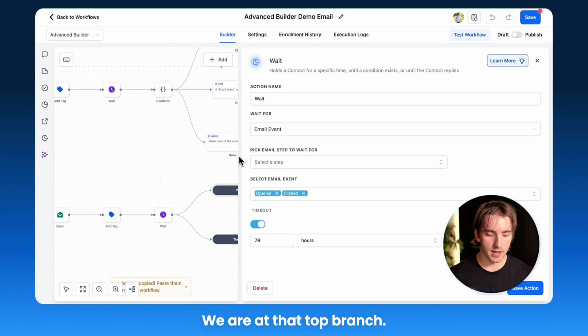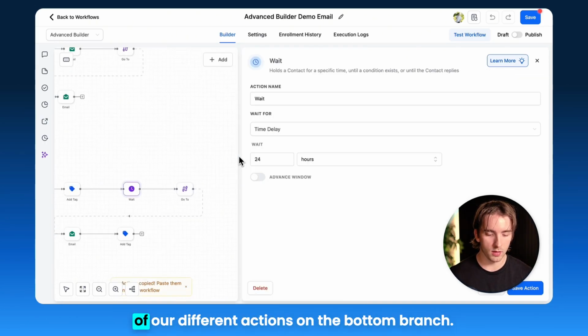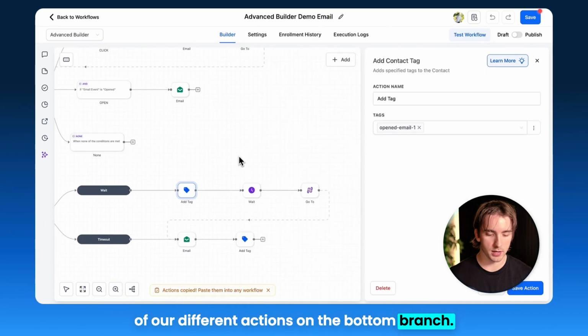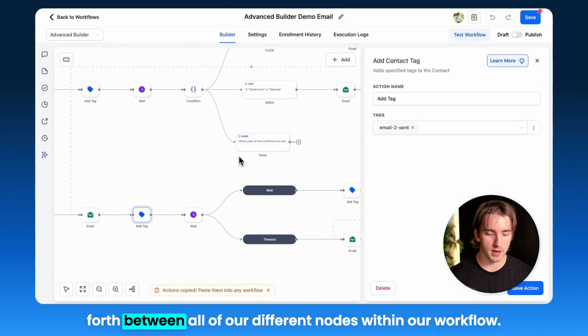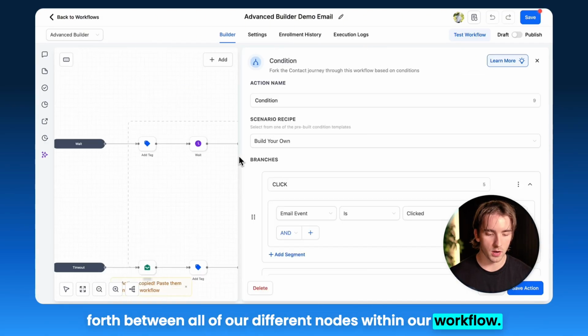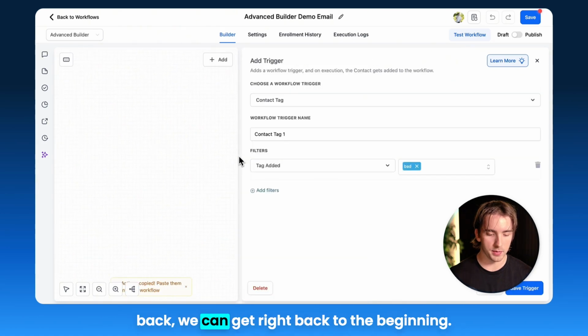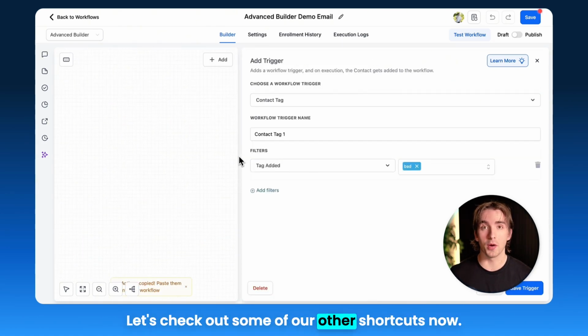And here it is again, we are at that top branch. We'll go down and then we can navigate to all of our different actions on the bottom branch. So this is really cool because it allows us to navigate back and forth between all of our different nodes within our workflow. And then eventually if we go all the way back, we can get right back to the beginning. Let's check out some of our other shortcuts now.